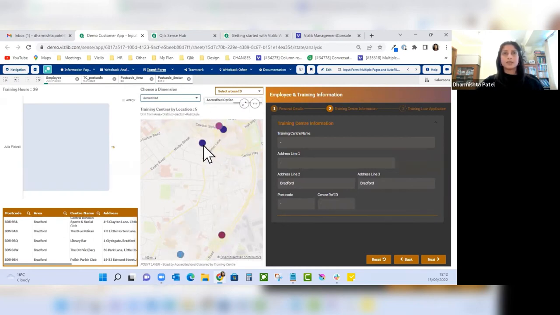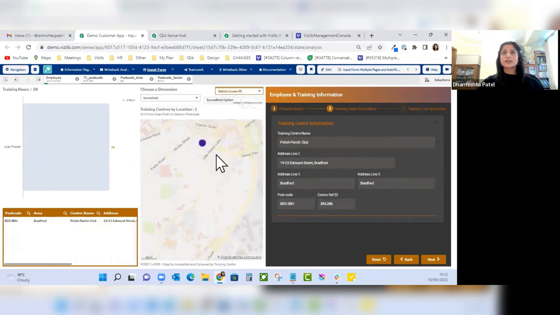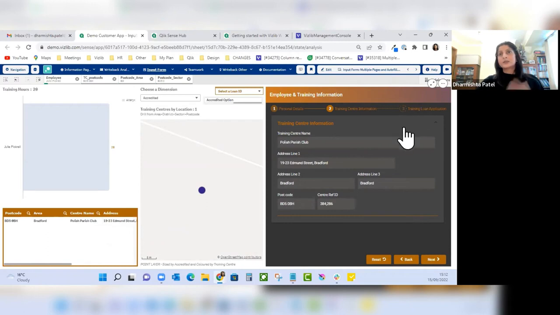Well, they've all been accredited. She goes for this one since the lunch voucher is also included. So the details have been populated here. Again, I was just trying to show you that everything doesn't have to be manual.